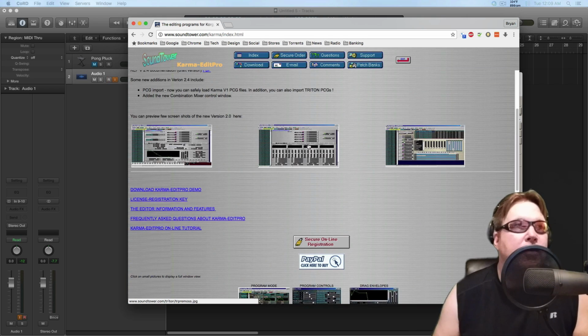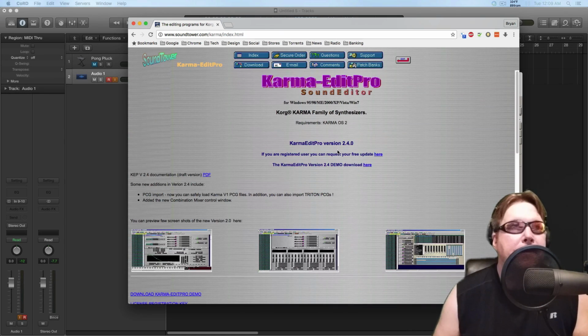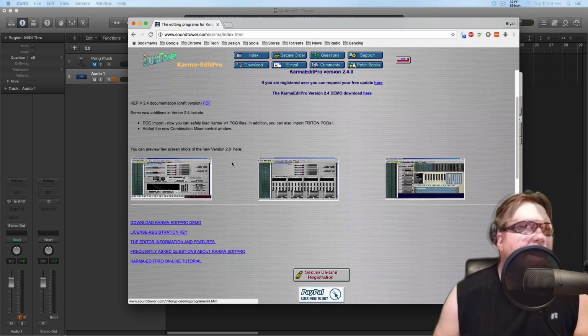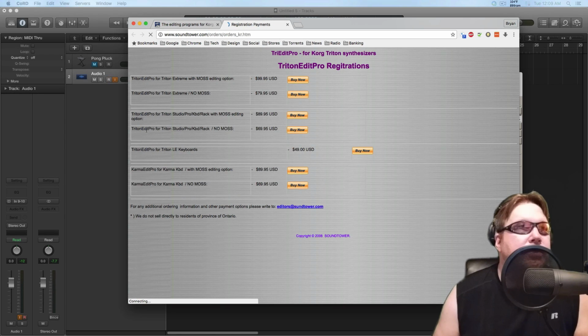Now, I got the one that has the MOSS board, because they have two different versions. See if I can find it here. I think it's secure order. Here it is. They have different versions. You got the Triton. This is the one with MOSS. It was a little bit more expensive, like $20 more, but it's so worth it because I can edit my MOSS functions and all that. So really, really nice.